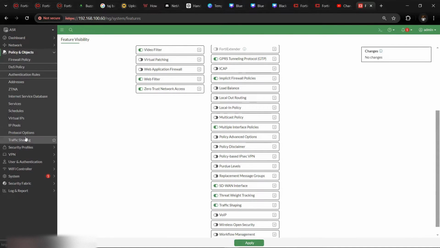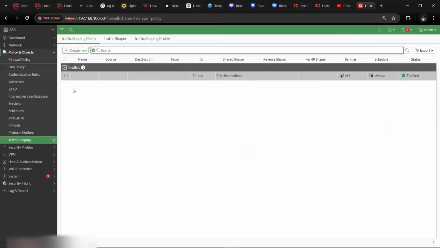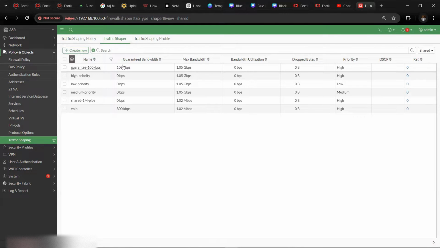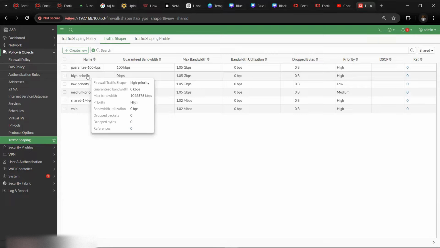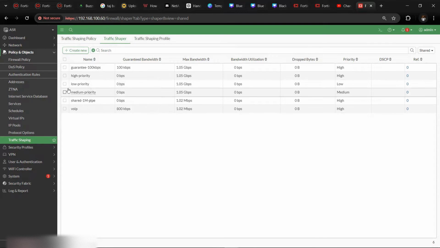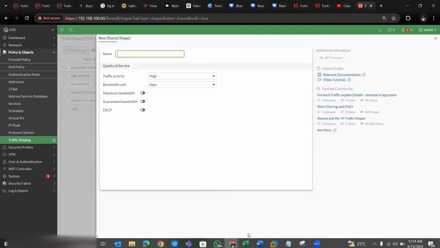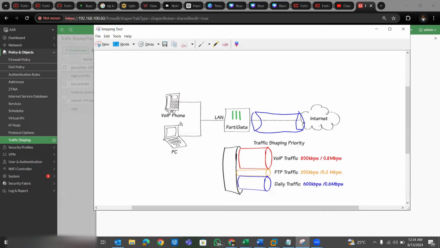Going to traffic shaping, under traffic shaping we'll create new. We already have existing profiles for all the policies that we have here, so we want to create a custom one for our usage. For this, we are setting one for VoIP.